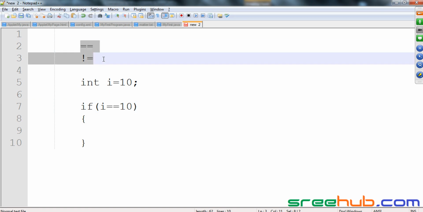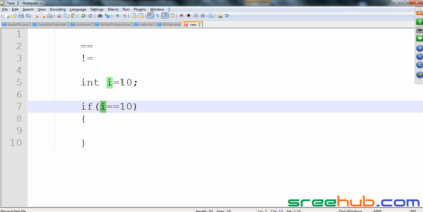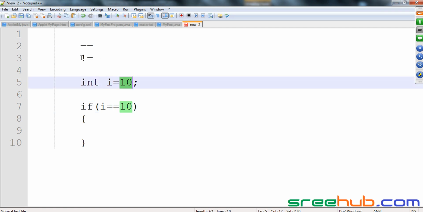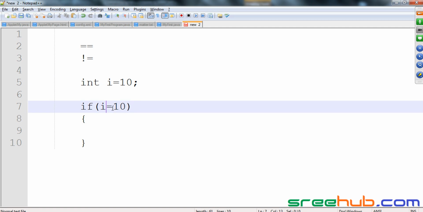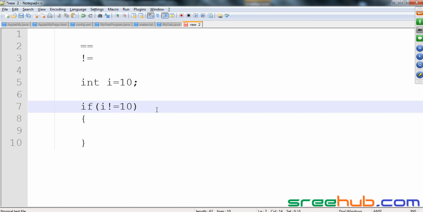So these are your equality operators. Double equal to will check whether i is the same as the value you are checking, and not equal to checks whether it is not equal to the value you want. So these are the two equality operators. We call them equality operators. Any doubt in it? Fine. So let's move on to the next thing, called relational operators.